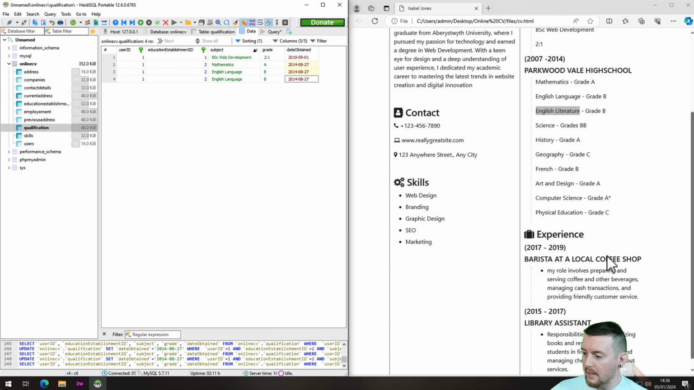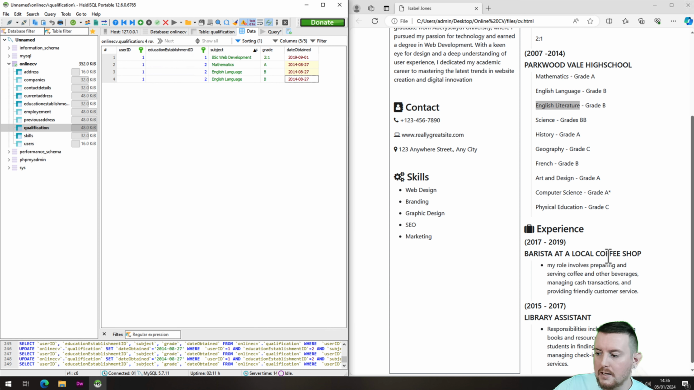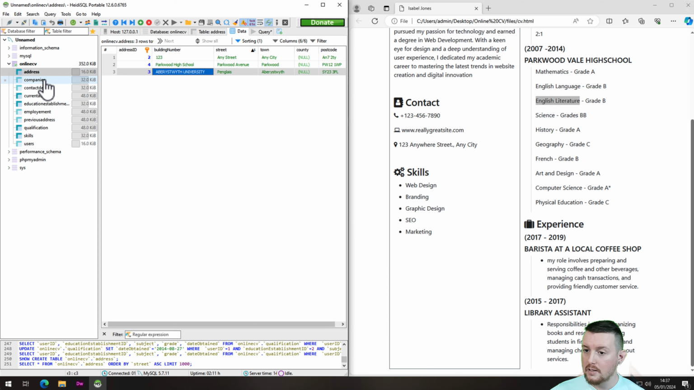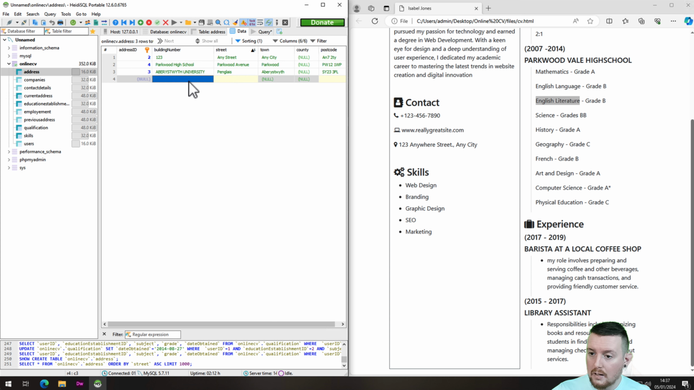The next one then is our addresses and our experiences. For our work experience, we need some addresses for different places. It was a local coffee shop. As she would have been in university, it'd be a coffee shop in Aberystwyth. I'm just going to simply add in, I'm going to say Aberystwyth University, and I'm going to have that as coffee shop.